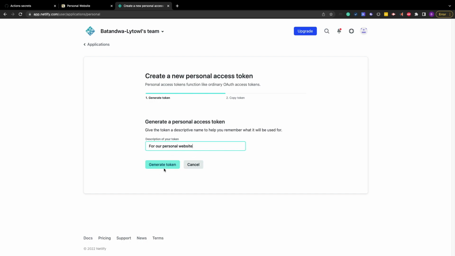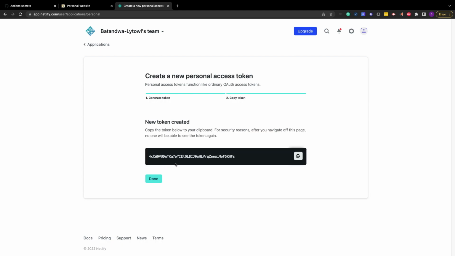Then just click generate token. It's going to show you this key. Be careful not to close your window, because you won't see it again. They only show it once. After you navigate off this page, no one will be able to see the token again. So copy it to clipboard, and make sure you copy it.